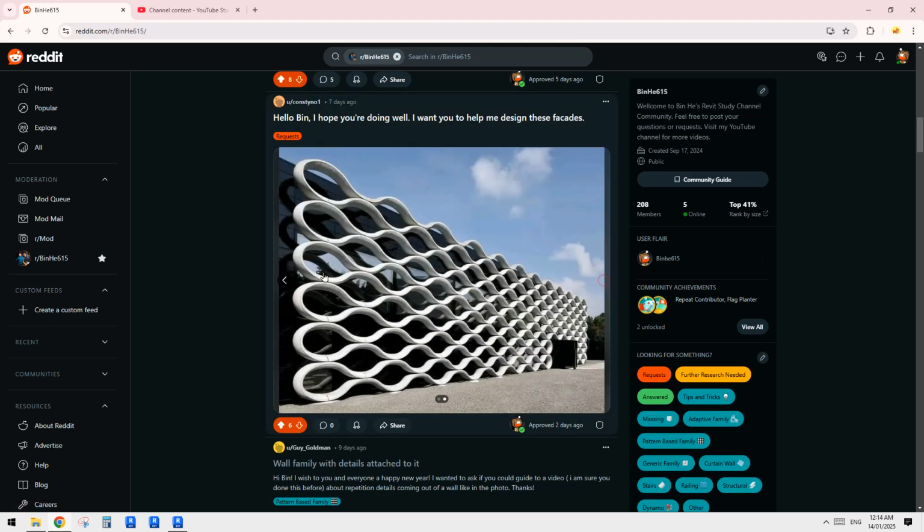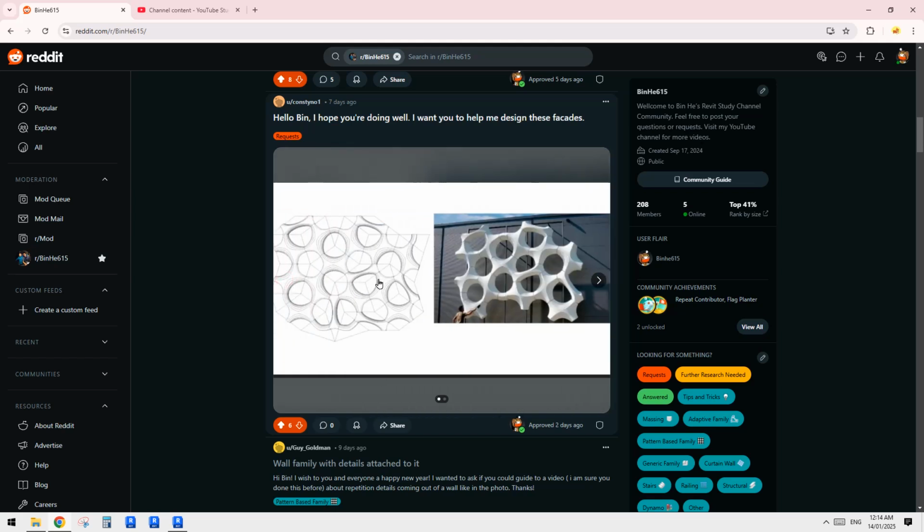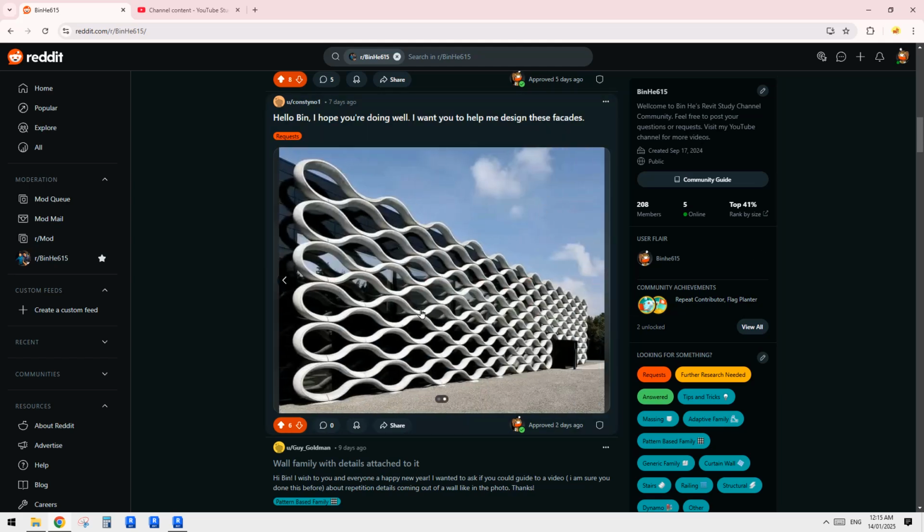So today we are going to do this one first, because this one's a little bit tricky. Not only is the family a little bit tricky to model, but also the pattern, because it's not a pattern that we can quite easily create using a divided surface. So we're going to do this one first because this one looks like it's easier.